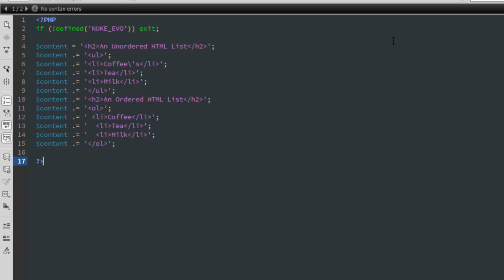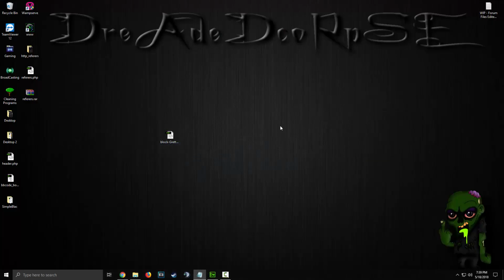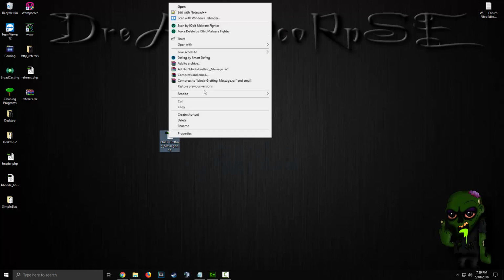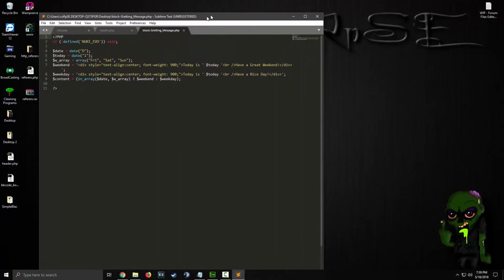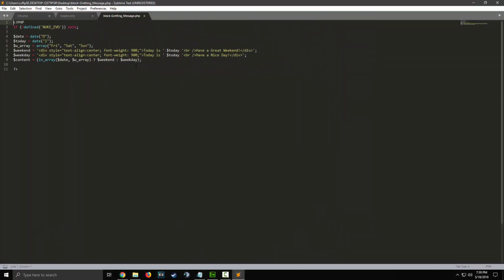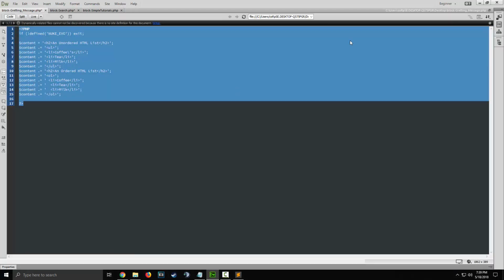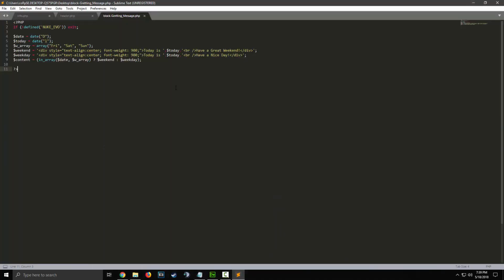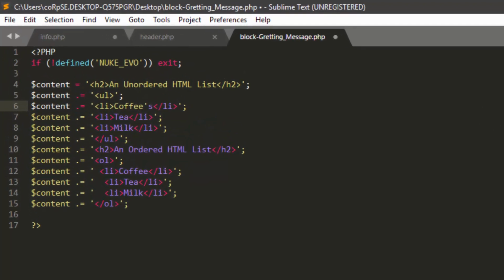So I do recommend getting a program like this. This is Dreamweaver. Here, let me do this. Open with. Here's Sublime Text right here. Let me copy this code right here real quick. I'm not really sure how this shows syntax errors. There we go. That's the syntax error.